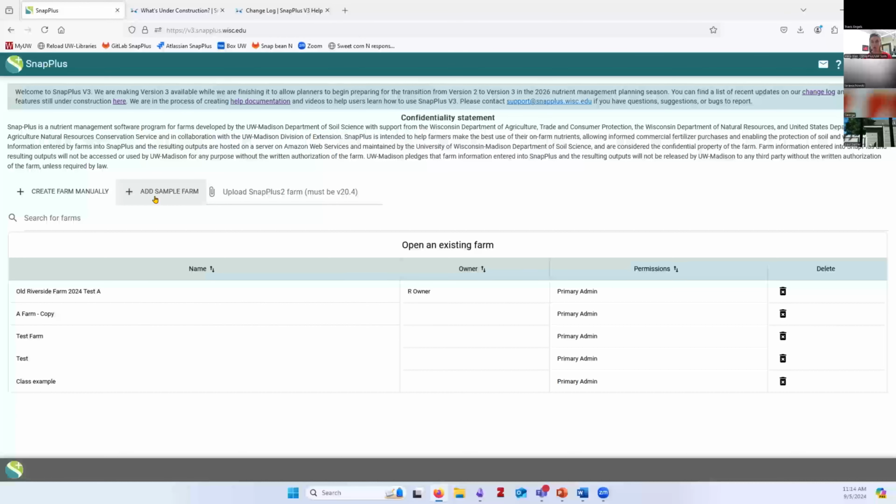And no other work required. You can add the sample farm and start to get in there and make changes and just check it out. But the important feature that I think is going to be most helpful if you're starting to learn how to use version 3 is this ability to upload a database from a SnapPlus to a snap.db file.